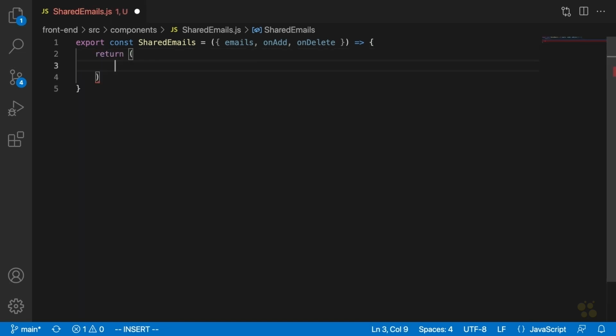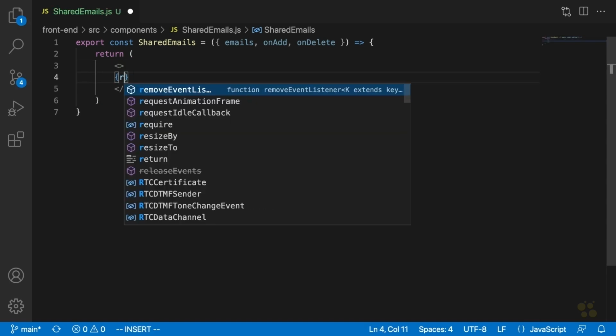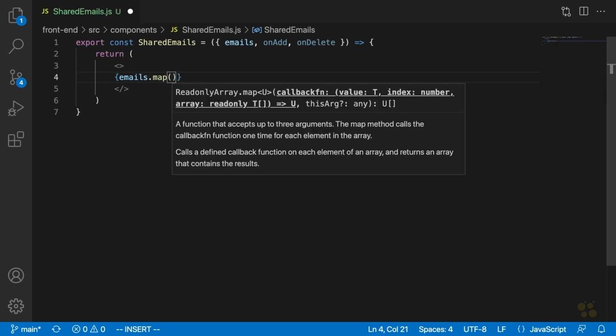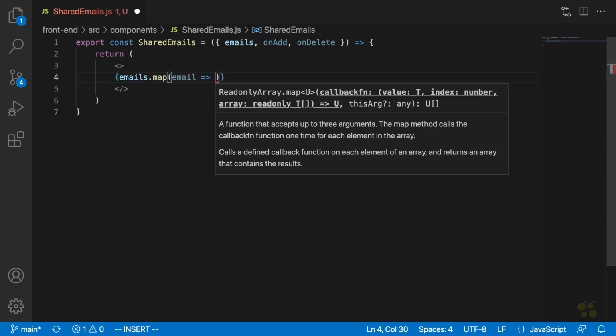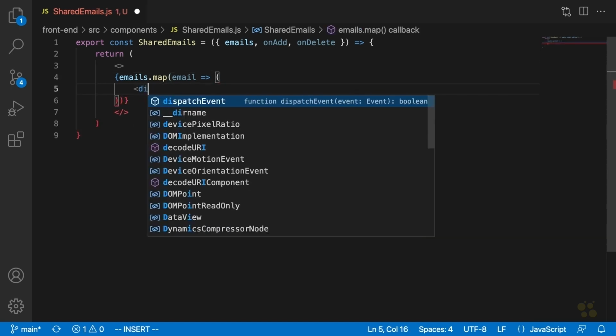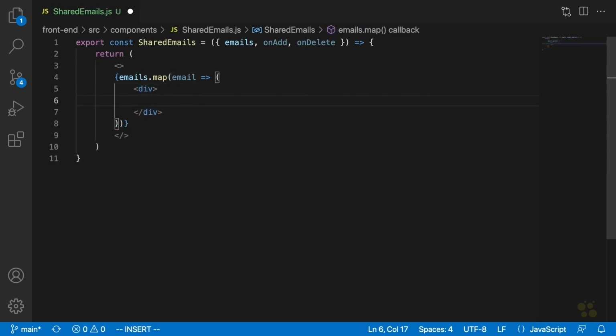We're going to say return, and inside React fragments, we're going to say emails.map. And for each email address, we're just going to display it inside an item, probably like a div or something like that. We'll just say div. And for now, we'll just say h3 and display the person's email inside of there. Okay? So we'll come back and add some styling to this later on, of course. But the next thing we're going to do is add a form for adding new emails to a note's list of shared people. All right.